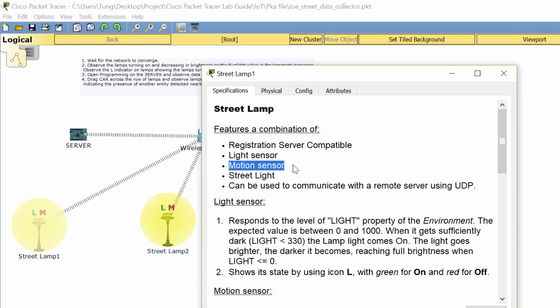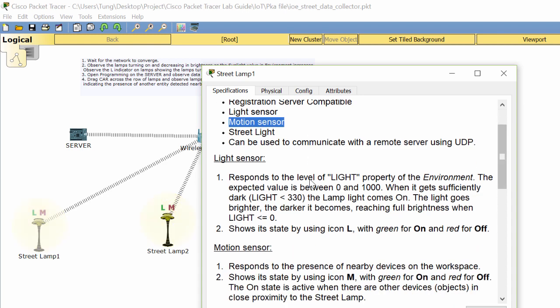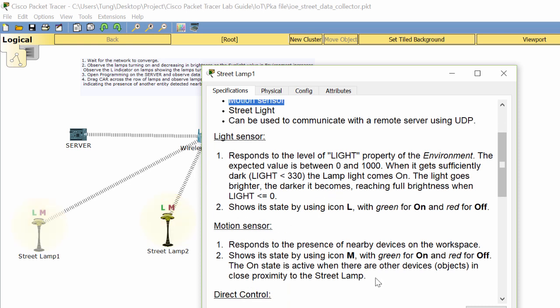As a light sensor, when the sunlight value in the environment increases, the lamp will decrease brightness. The L indicator on lamps shows the lamps turning on or off. If L is green, it means the lamp is on.